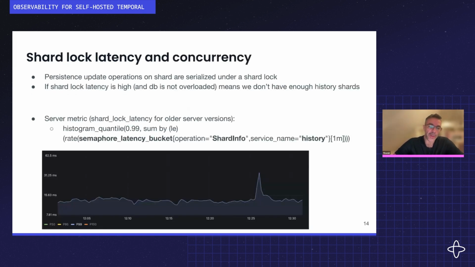So once we define our shard count, we want to measure: is this number of shards, or parallelism, enough? And for this, we're looking at shard lock latency. Persistence update operations on shards are serialized under a shard lock. And if shard lock latency is pretty high, it means the DB is probably overloaded, or it depends, meaning we probably don't have enough shards. We probably can't achieve the throughput that we're looking for.